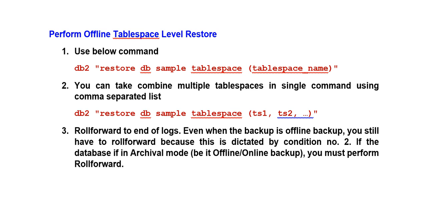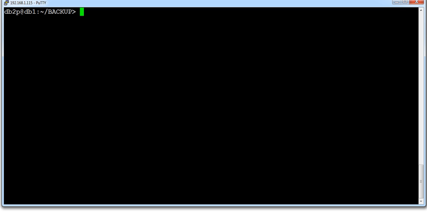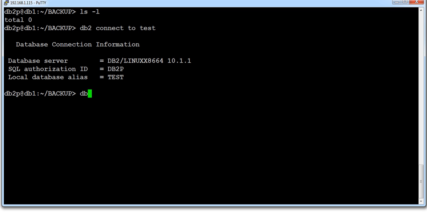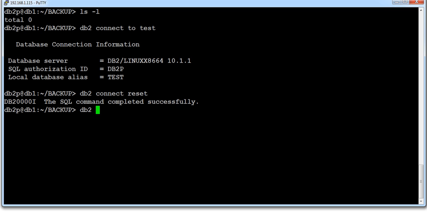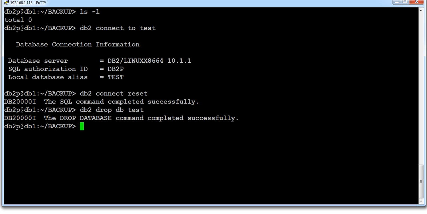Okay, let's see if we have anything. Okay, so the backup directory has been created. There is no image over there. Let's see if we have a database called test. Yes, it is there. I'm going to drop it, because I'm going to start fresh. So in front of your eyes, yes, the database has been dropped.